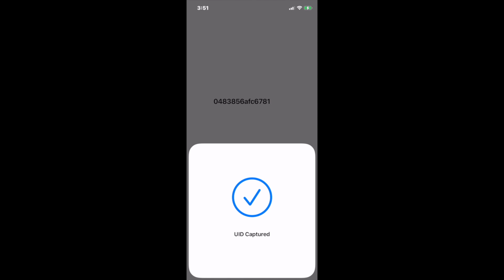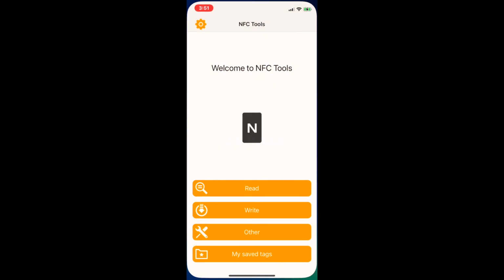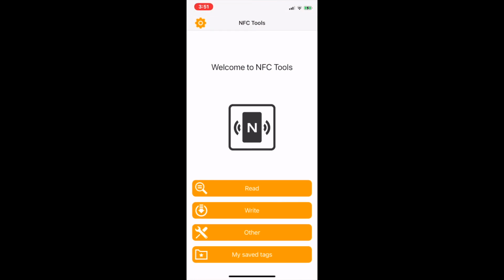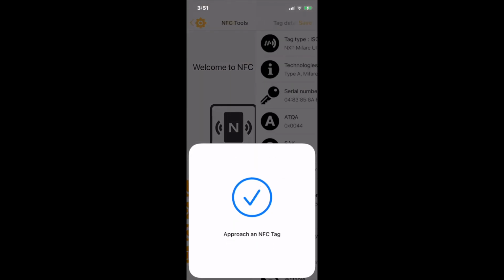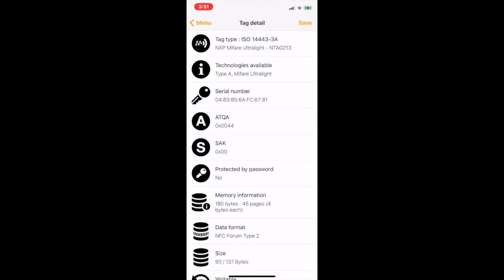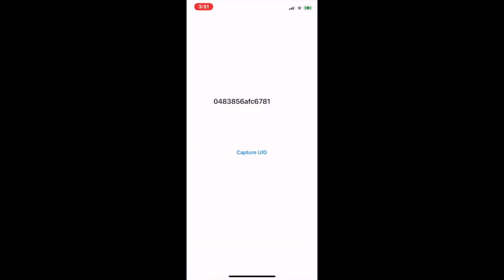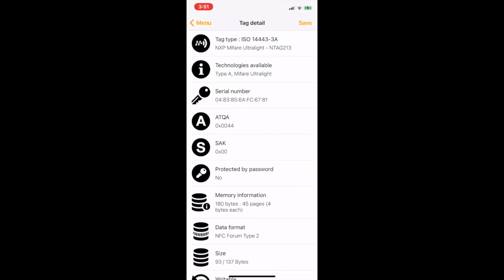I'm going to go to another app which shows you the UID of the NFC tag. And when I click on read and bring the NFC tag next to it, as you can see, it does show the first 4 digits and the last 4 digits. I couldn't remember the whole number. And it says serial number. And if we come back, my app shows the exact same serial number, character for character. So as you can see, now you can actually capture the UID.